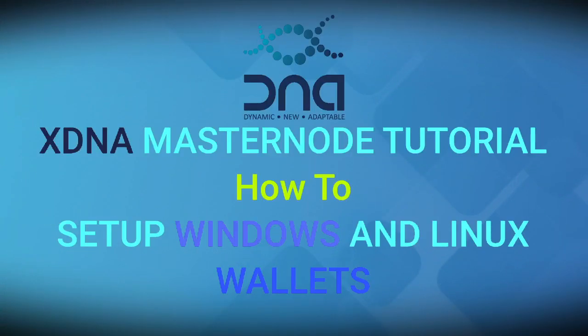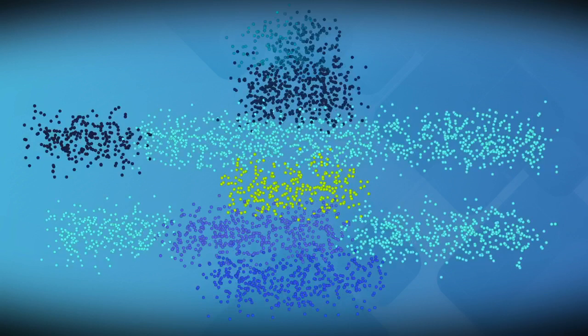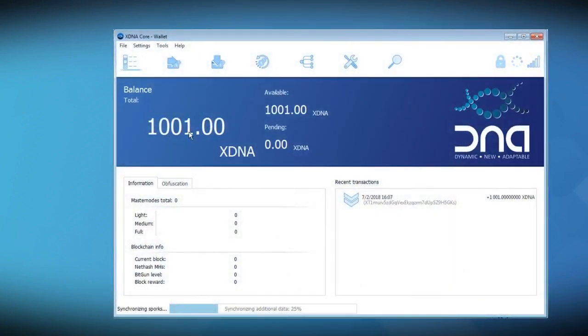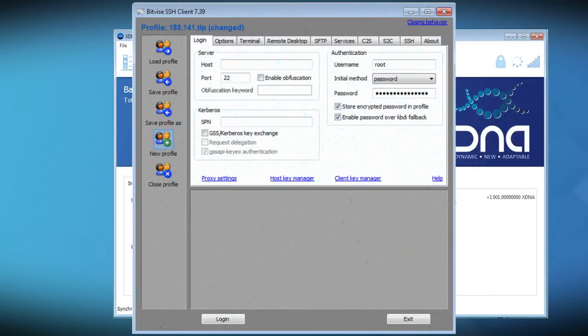In this video I will present you a full guide on how to set up a masternode for XDNA coin. To set up a masternode you will need the following: a Windows wallet with masternode collateral of 1000 XDN for a light masternode, 3000 XDN for a medium masternode, and 5000 XDN for a full masternode. One Linux VPS server and a software to connect from your local computer to the remote VPS server. In this tutorial I will use Bitvise Tunnelier.